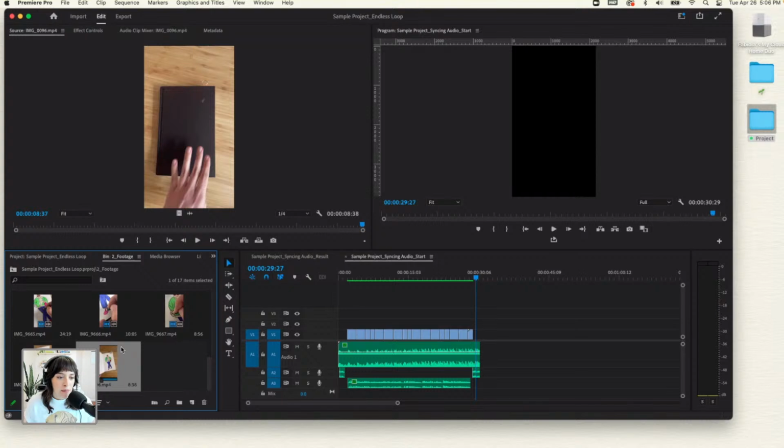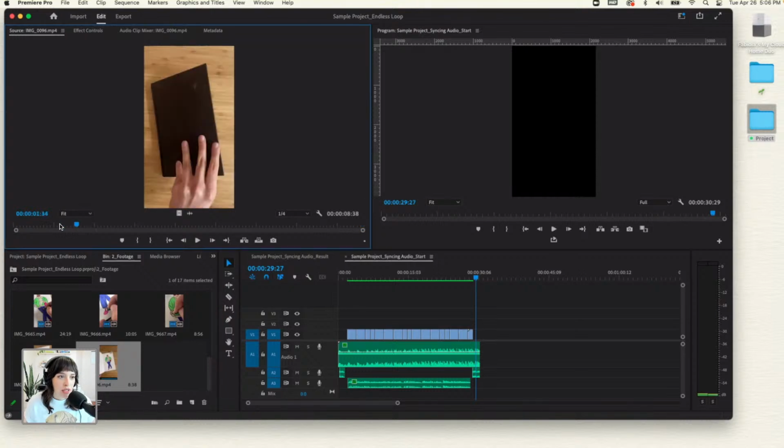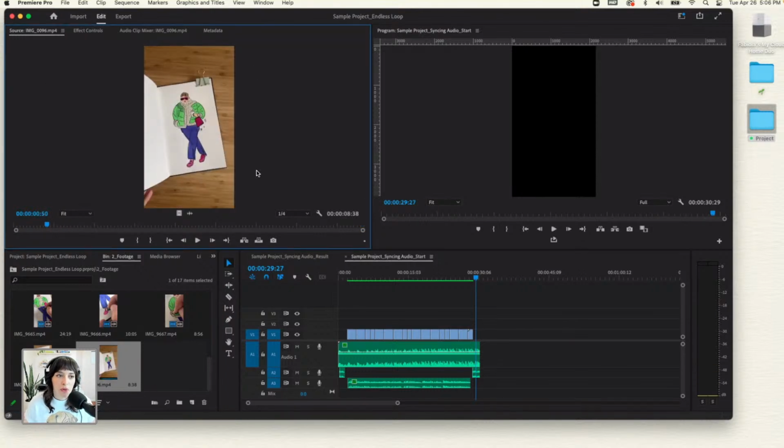Okay, so here's how we work with this. We have this clip, and you want to double click it, and you'll pull it up here in your source panel, right? So once you're in this source panel, you can select the segment of the clip that you want to bring into your sequence.